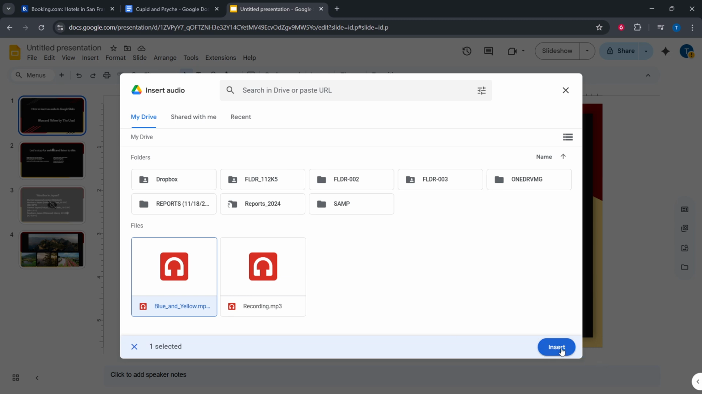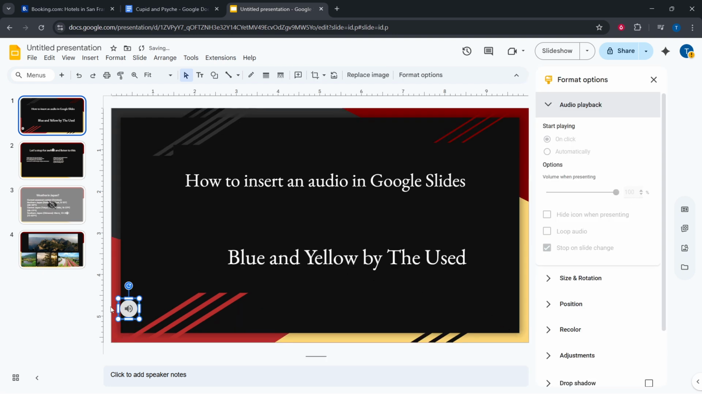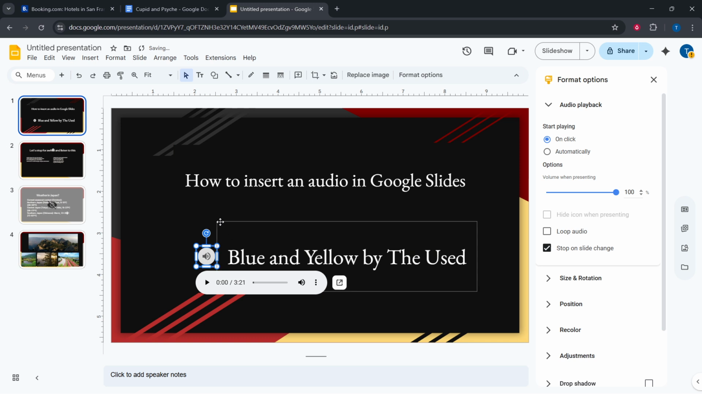If you don't immediately see your file, make sure it's in your drive and that you have permission to access it. Once it's inserted, you'll see a small speaker icon on your slide. That icon represents your audio. Click and drag it to position it where you like, for example, near a corner so it doesn't overlap important content.